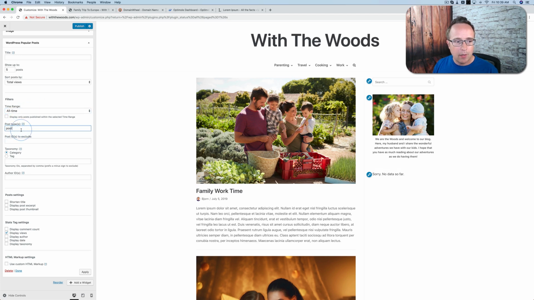Post types, here we can have the post types. Which if you're brand new to WordPress, don't worry about this. Just keep it as post. Don't change any of these actually if you're brand new to WordPress. Under post settings, I'm going to not check short and title. You can choose to display the excerpt. This is the excerpt here, which I think is way too much text to have in the sidebar. So I'm just going to have the title, which is there by default.